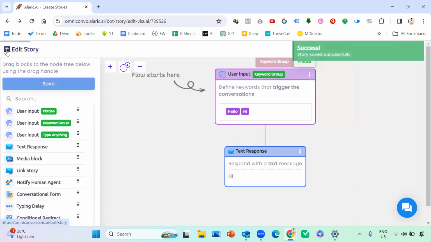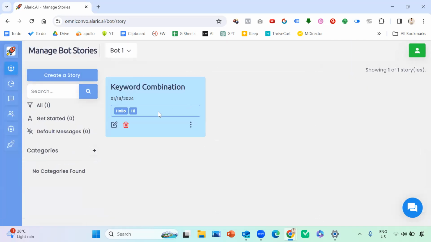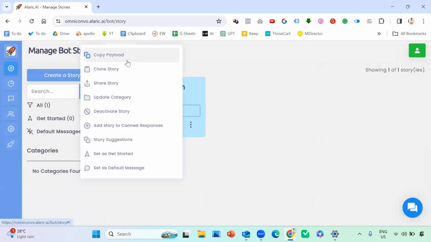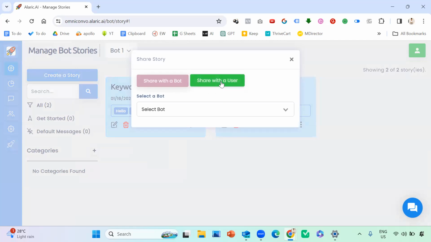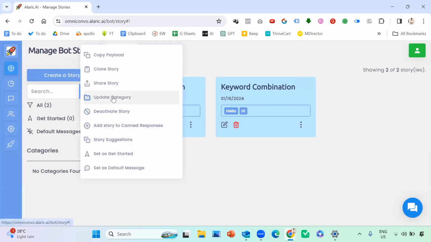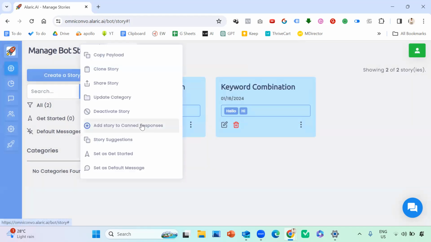Now that you know what the stories are about, like how to edit your own stories, let me bring you through all the different settings that you have. First, over here you can edit the story. Over here you can delete the story. Over here you can copy payload, which means if you want to copy the whole story, you can clone the story. You can share the story with another bot. Because you can create multiple bots, you can share the story with either a user or a bot. Or you can update the category. Like the category is maybe sales, or customer service, for example.